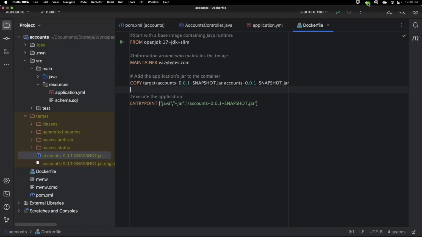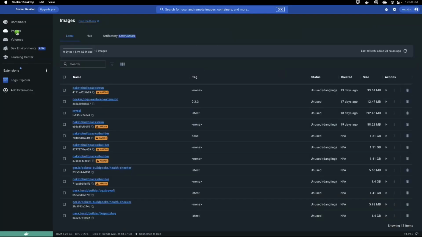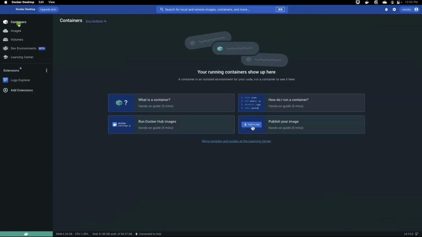And you can see I have my Docker running here. If I click on this dashboard, you should be able to see all the images and containers inside your Docker server. So please make sure you have Docker running inside your system. Otherwise, all the commands that we're going to discuss are not going to work.